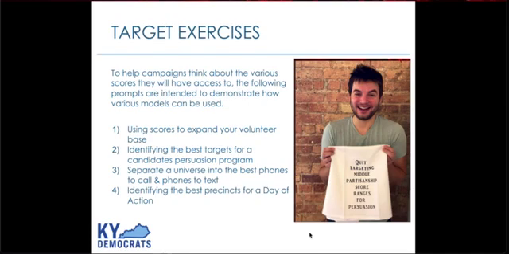And now, for some of the target exercises that we're going to go through, one is how would you use scores to expand your volunteer base? Another is, like I was just talking about with persuasion, what are the best targets for a persuasion program? Another is, say you have your universe, how are you going to separate it into the best phones to call and phones to text? And then how are you going to identify the best precincts for a large day of action?